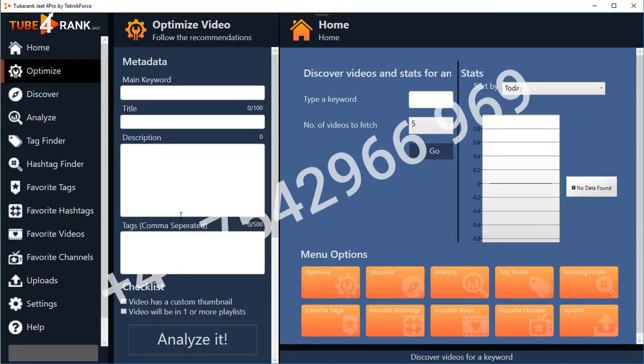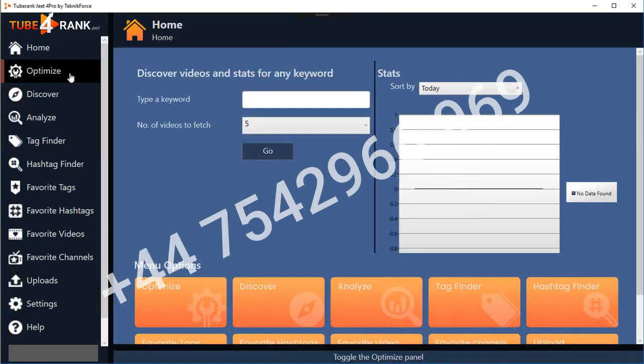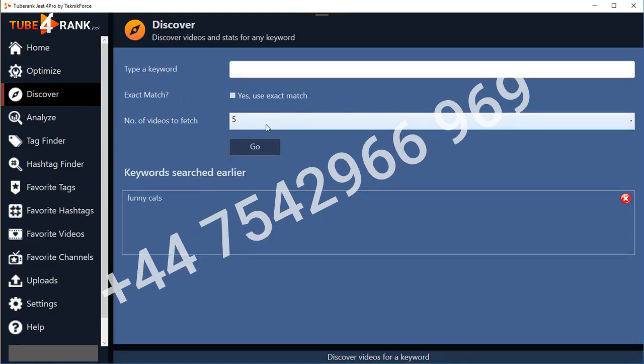You can optimize everything, and you can come back to the optimized video anytime you want by just clicking on the black band or on the optimize menu button. The next option is discover, and this is where you go when you need to analyze your niche.